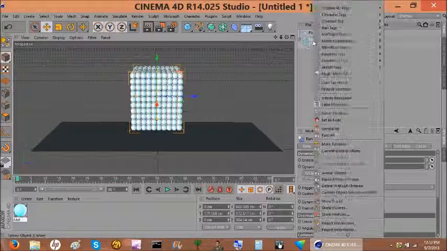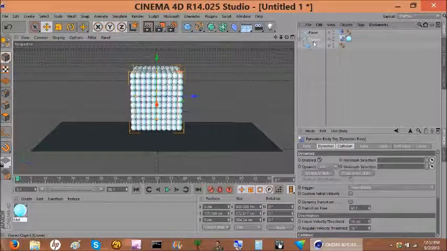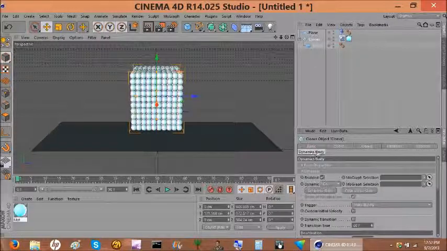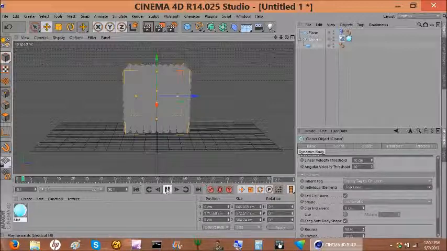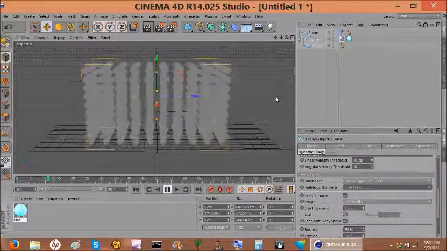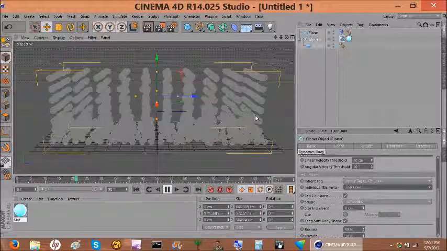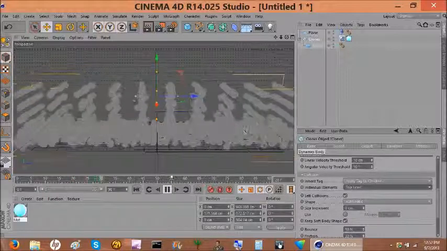So then you're going to go back into the cloner. Or sorry, you have to actually click on the cloner. Go to dynamics body, scroll down, and put let all children top level. And that should do it. For some reason the spheres do that, but in this case we wanted that.